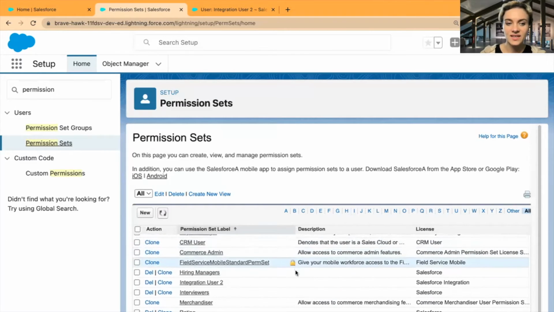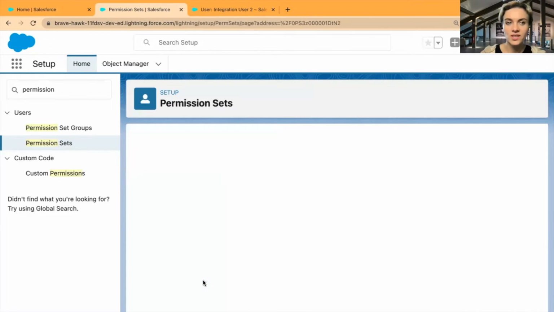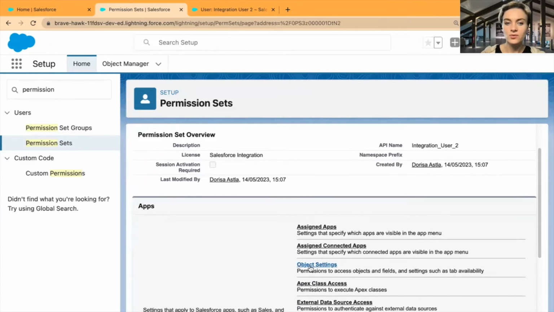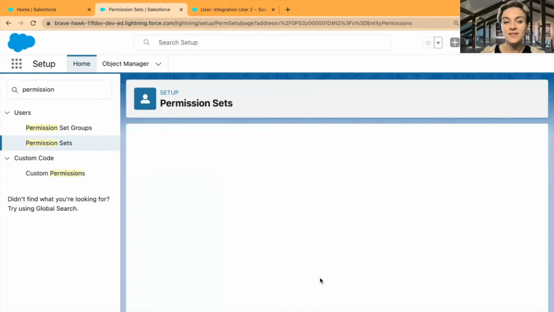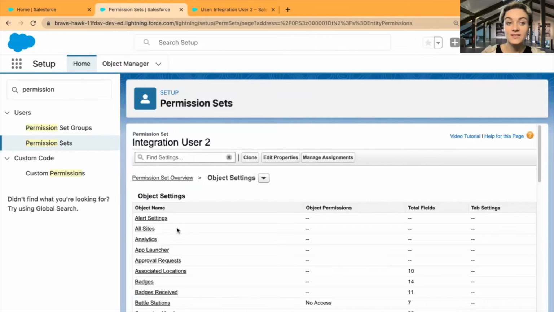Now, again, I will open integration user and demonstrate that if I want to go into object settings and assign accounts or cases, it's simply not in the list. It doesn't fulfill my requirement.